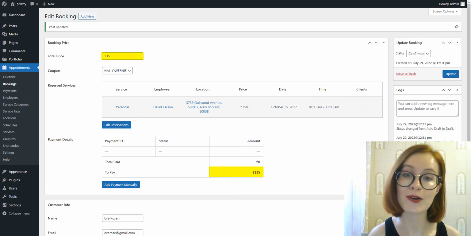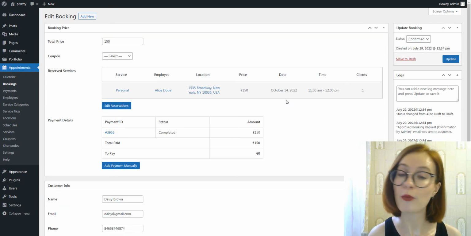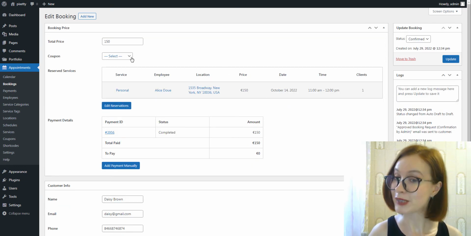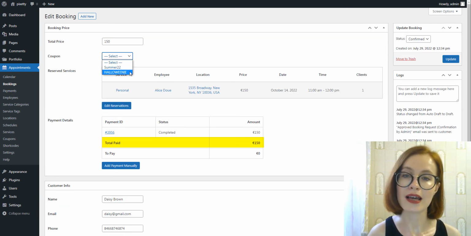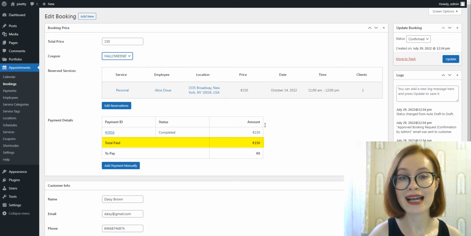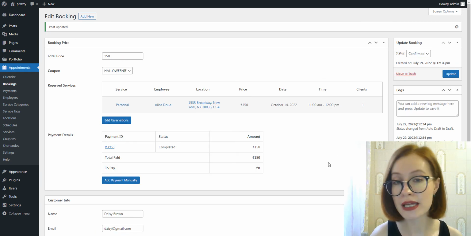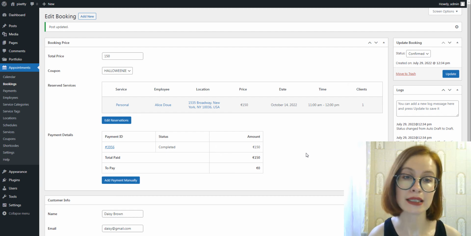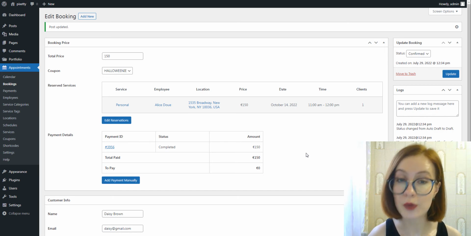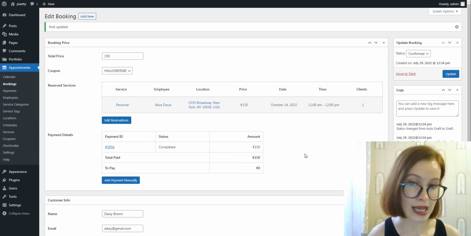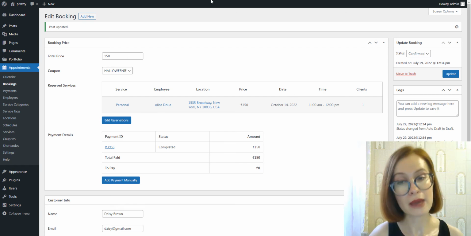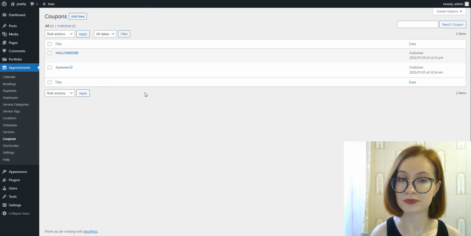You can apply a coupon to an existing appointment too. But note, if you apply a coupon to a service the client has already paid for, Appointment Booking won't show how much extra they've paid and doesn't automatically issue a refund. So it's not possible to process refunds in Appointment Booking. Instead, process them through your payment processor.